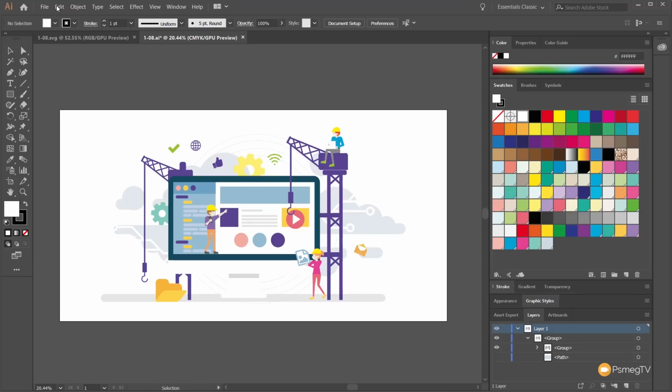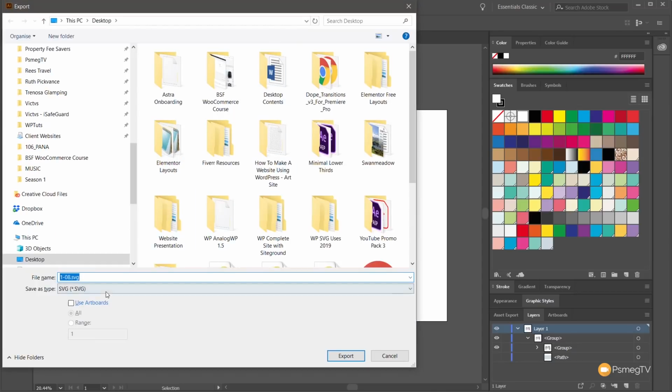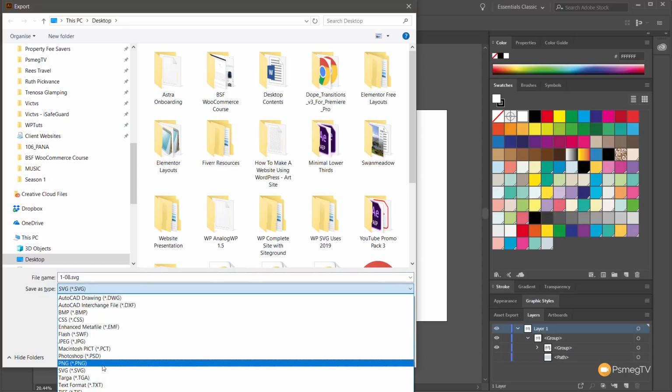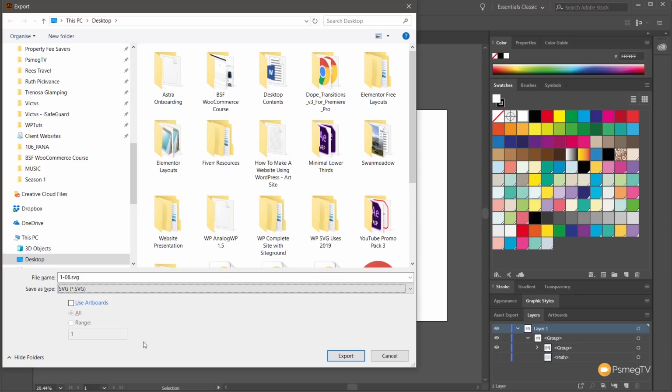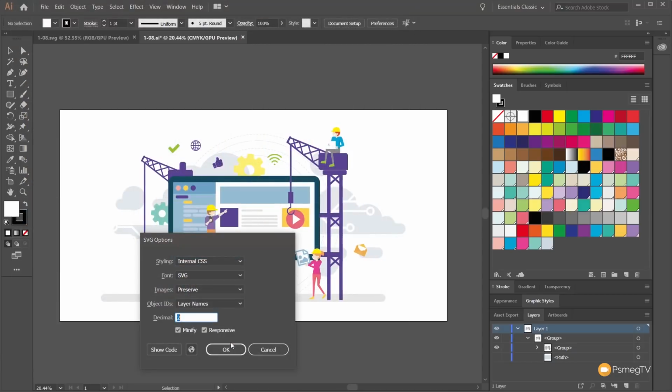So all I need to do with whatever software I'm using is come into File, and we're going to come down, for example, into Export As. And inside there we can choose where we want to save this, and we can choose what file format we want to save it in. So we want to make sure SVG is the chosen format, and we're going to say Export. It says, do you want to replace this? Well, I've got a copy on my desktop, so that's perfectly fine, so I'll say yes.